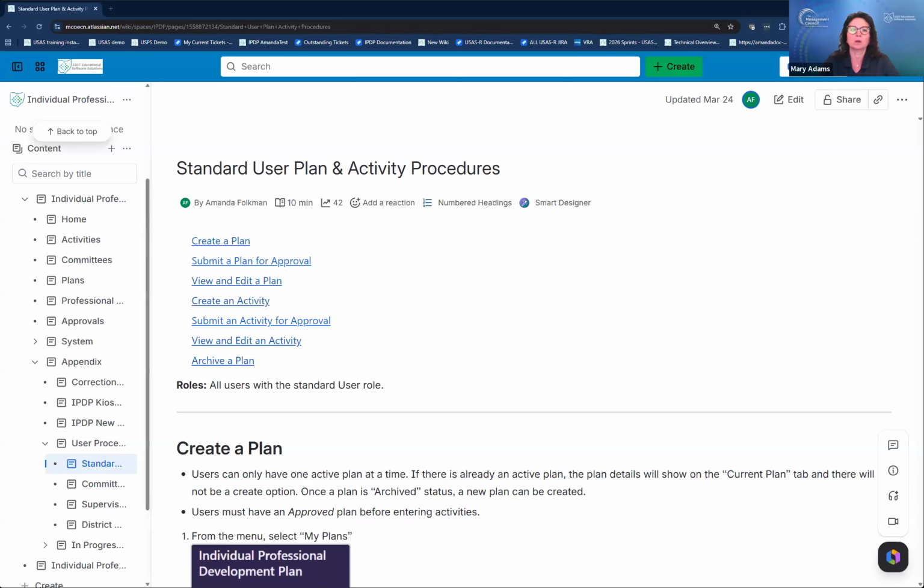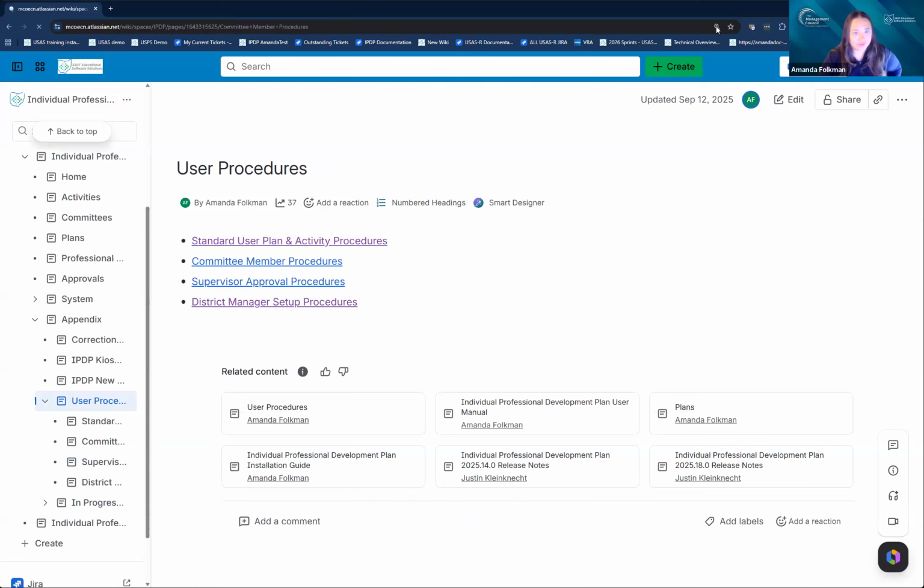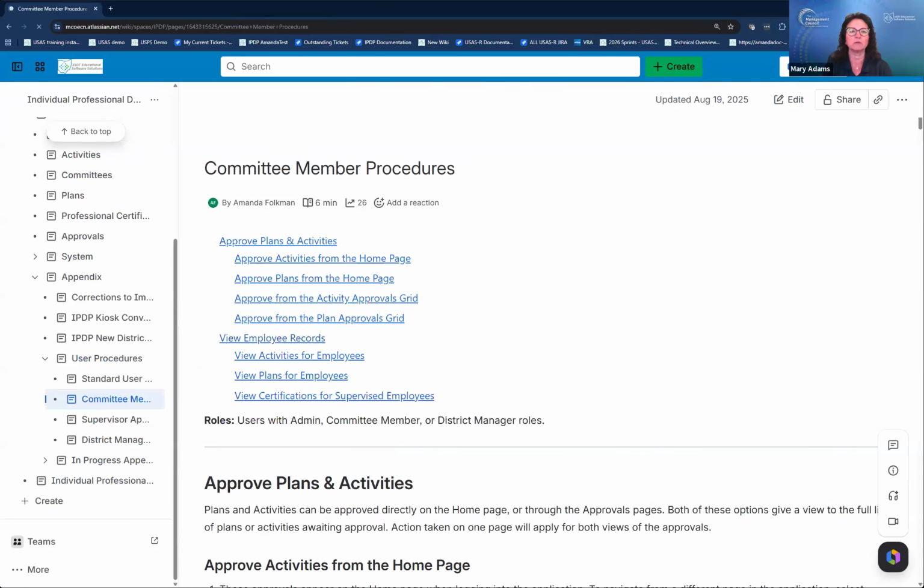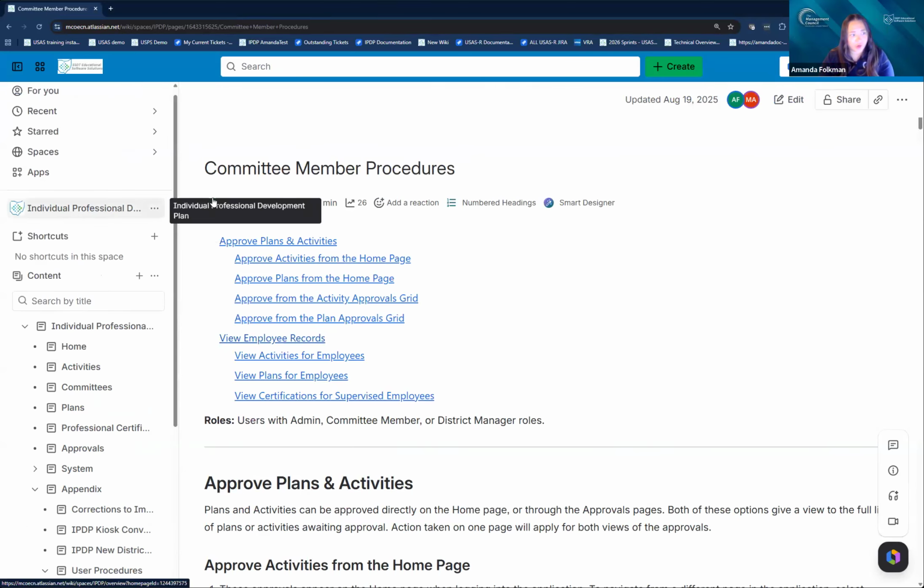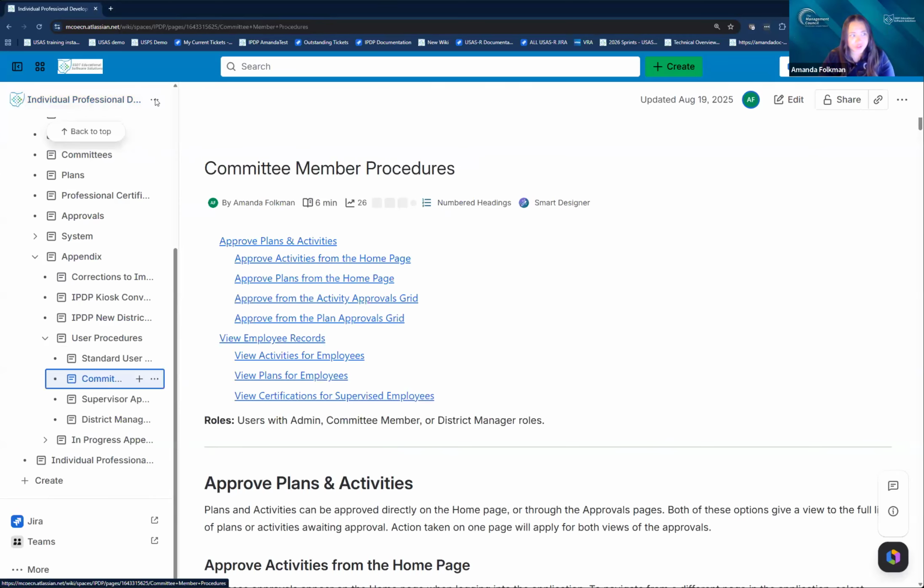And I'm sorry, I had the documentation up, which you have right there. So you have standard user plan, but there's also one for committee member procedures on that same screen. Yeah, so they can just go there and have everything they need for that. So this again was just from the IPDP manual in the appendix and the user procedures. So yeah, committee member procedures are here.